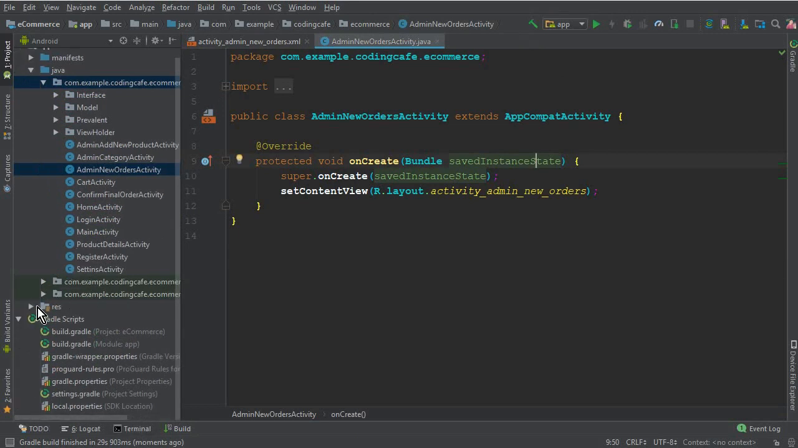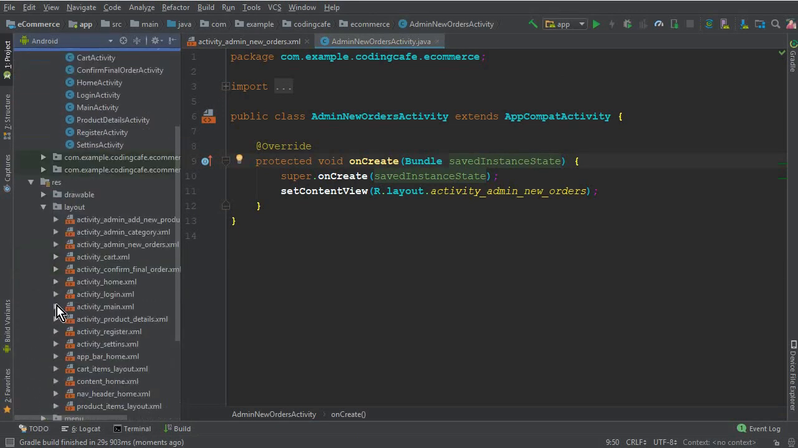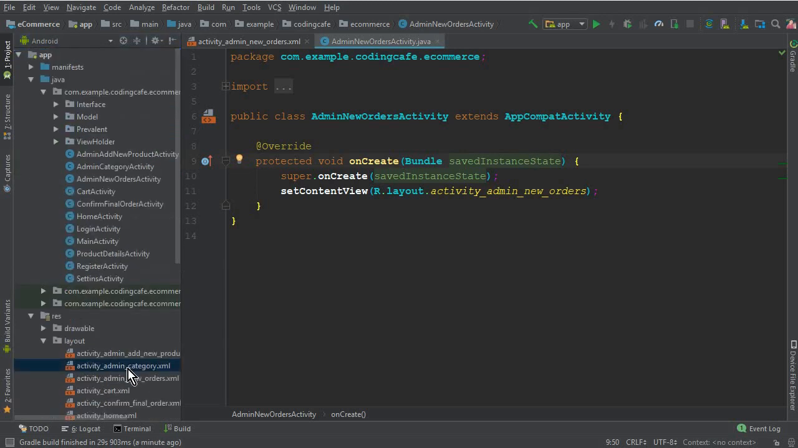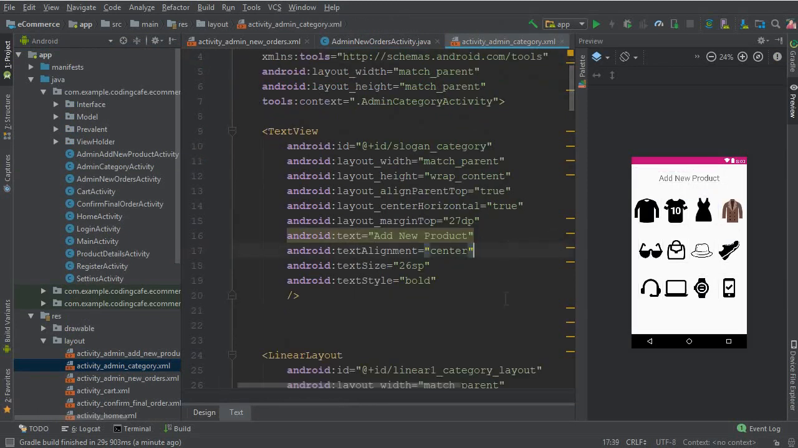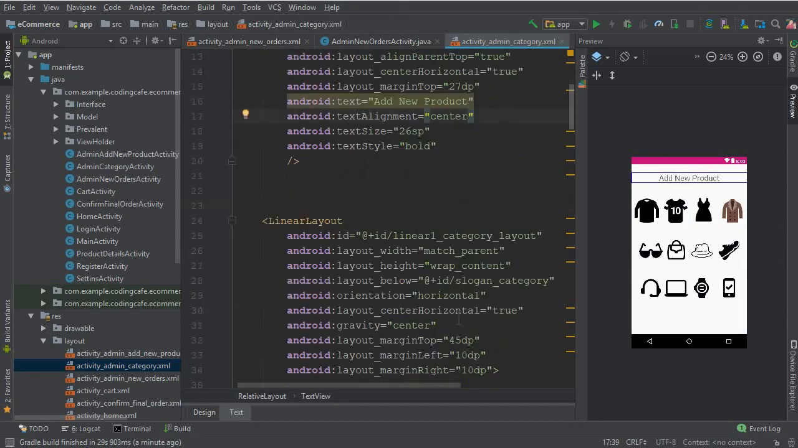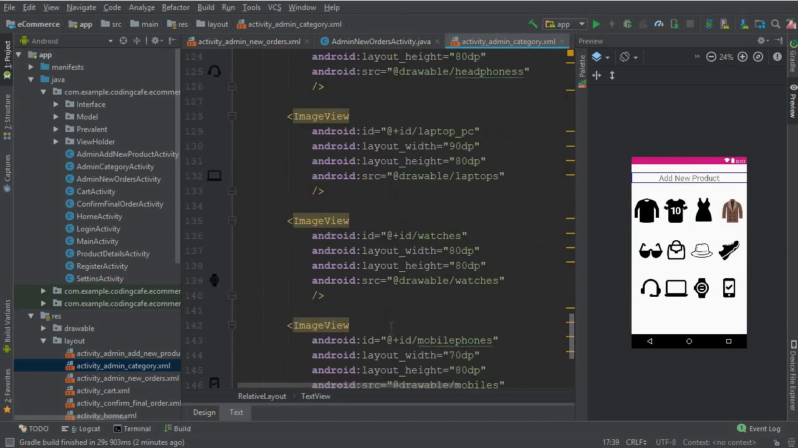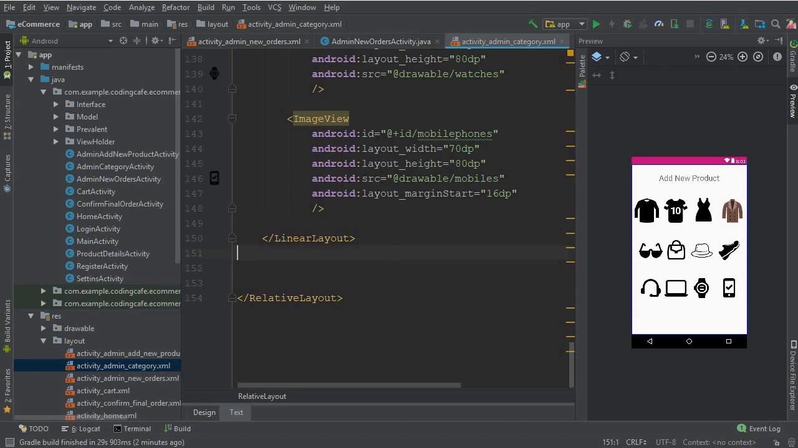Now let's close this cart activity and go to the resource file for the activity admin category .xml file. And here you can see, I hope you remembered this. Now what we need is a button here at the bottom. After this linear layout, we can simply create a button.